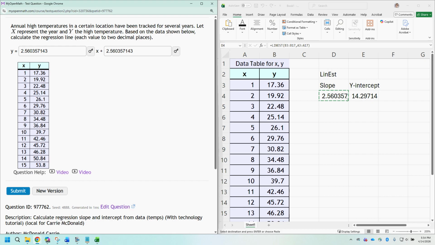But anyways, that's how you do it in Excel. So hope that was helpful.